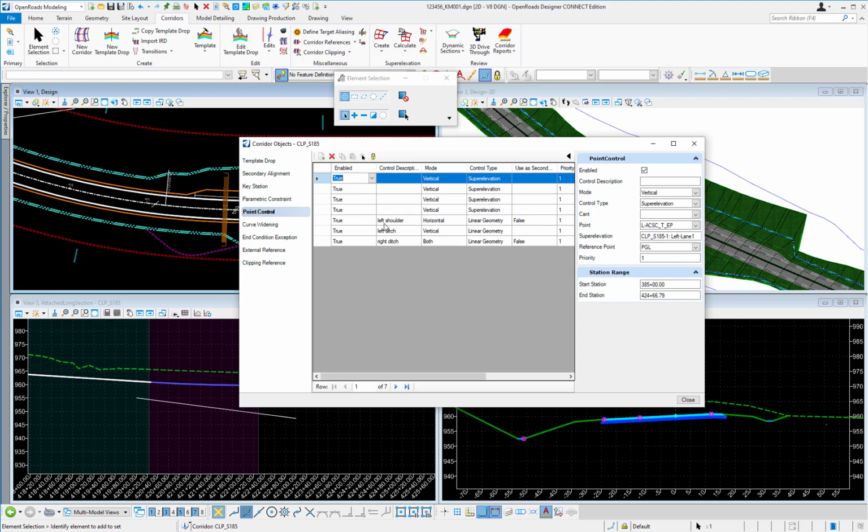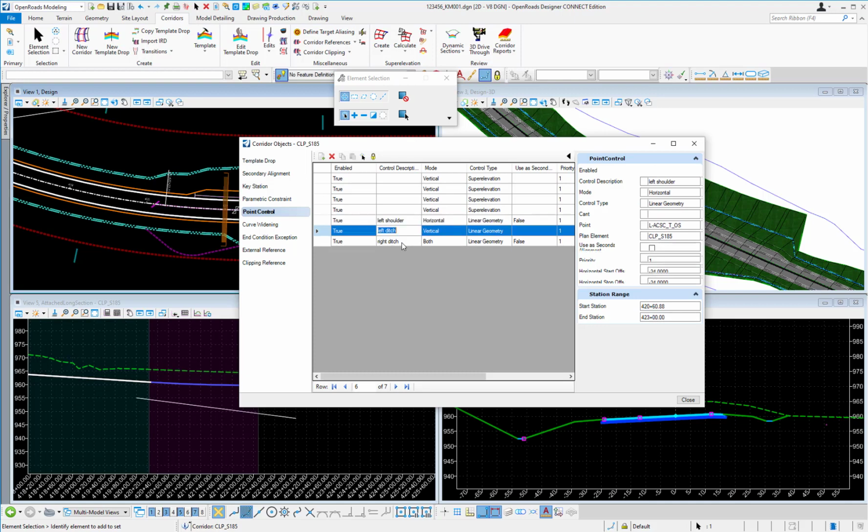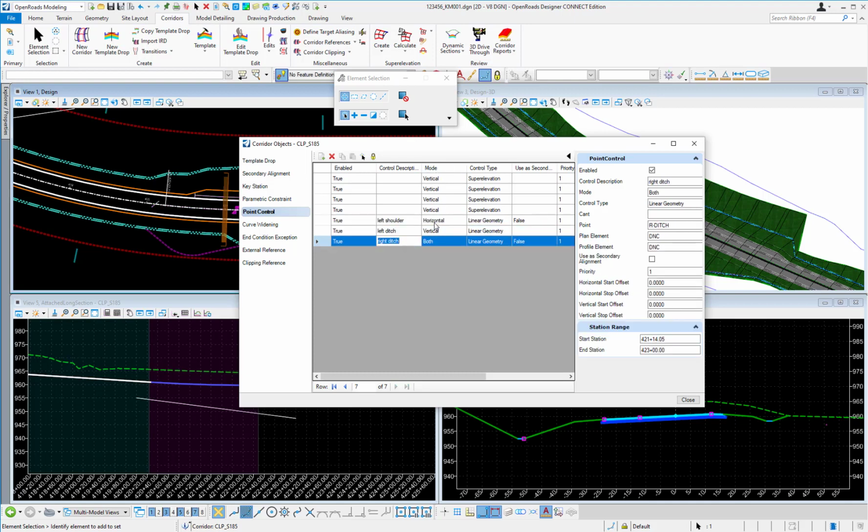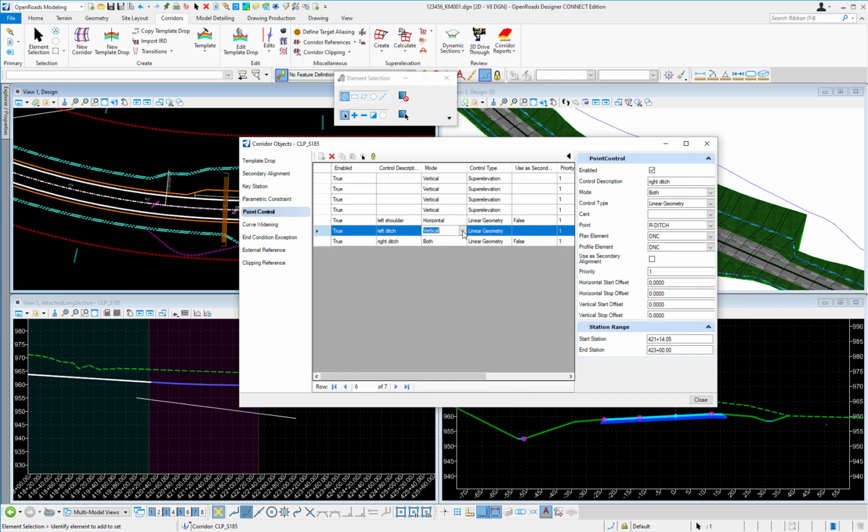Now at the bottom you'll see the 3 that we just added. So there's a left shoulder, a left ditch, and a right ditch. And then you can see that the mode for each one of those that we did is shown. We can make edits at this point if we wanted. We could change the begin range, the end range. We could modify any of these offsets that we needed. We could also change the point or plan and profile elements for any of these as well.